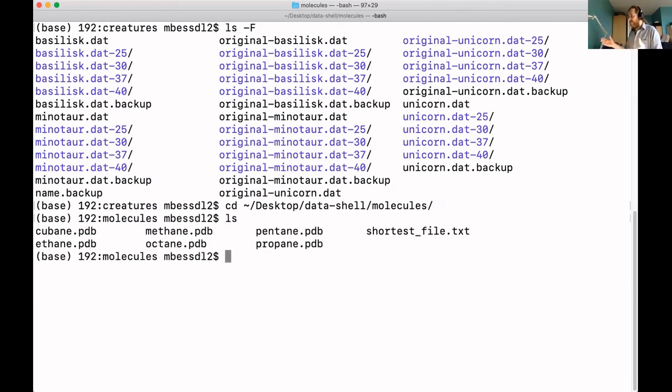And inside of here, we have our PDB files. I'll remove this text file. So we're going to create a script which is going to take the middle lines of the file. So I'm going to create that script using the nano command.